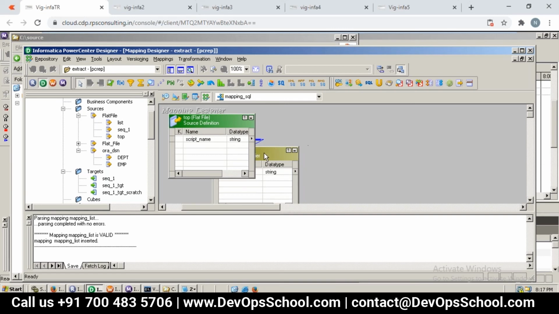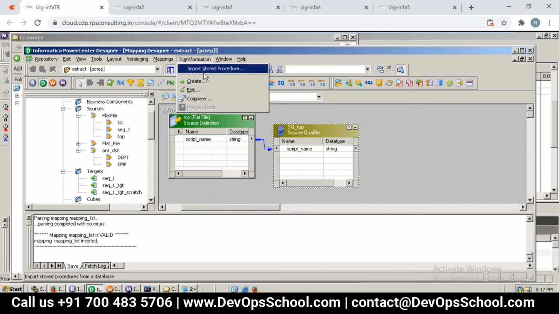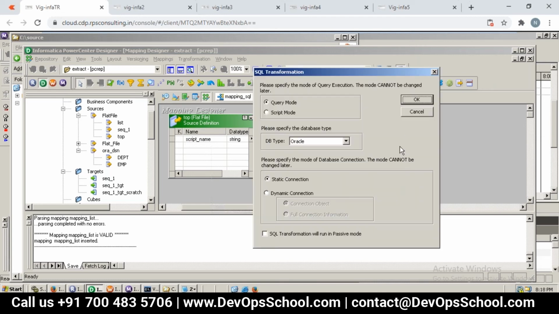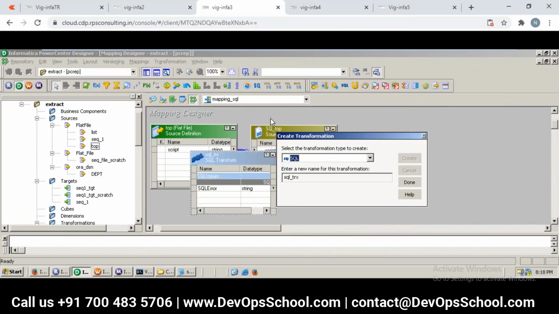Then use SQL transformation. Go to transformation, select create, and select SQL. You can see that SQL. So SQL underscore TRX. And click on create. Now use script mode here. We're all here, right? Perfect. And yes, select script mode, madam.